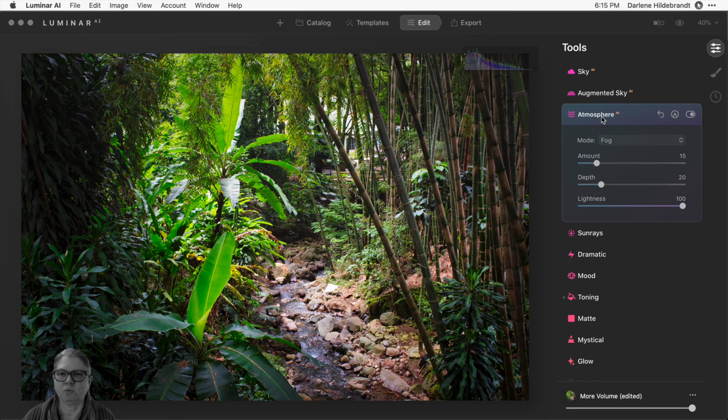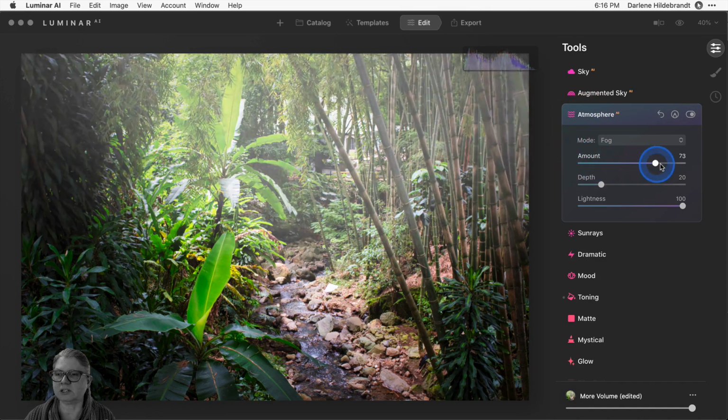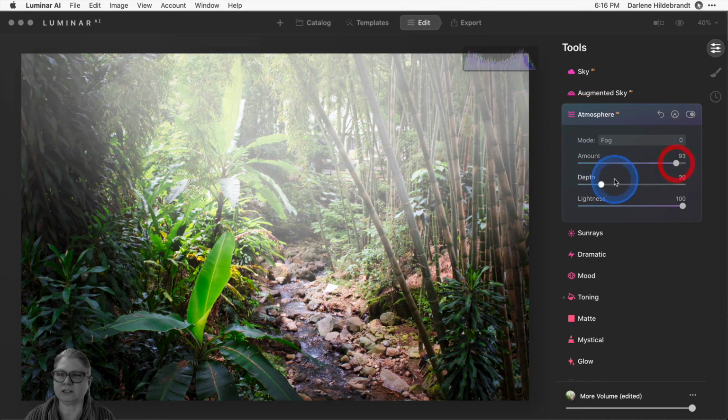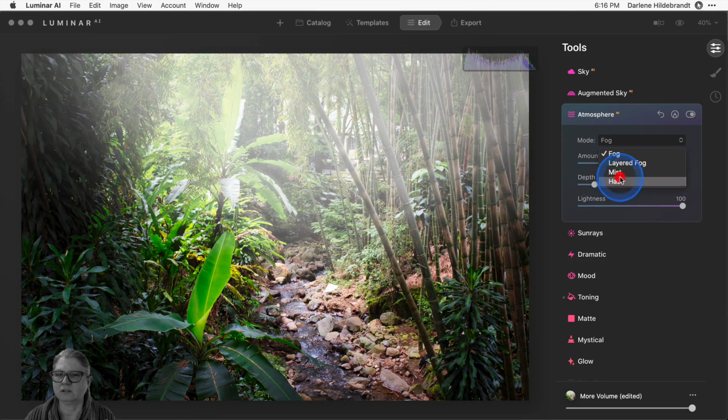Atmosphere AI will allow you to do things like add fog or mist or a haze into an image. If you have something like this that was shot in early morning and you want that fog sort of over the lake or over the river, this might be really applicable. To see what it does, again, drag the sliders up to extremes and you can see how it's changing the depth perception in the image.